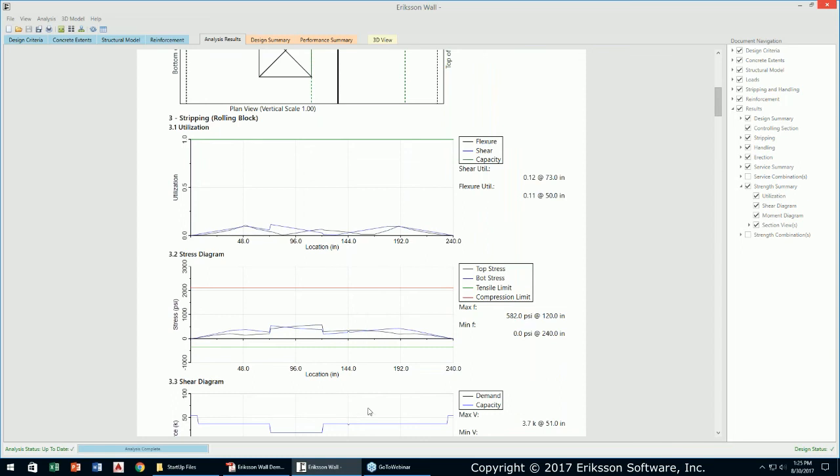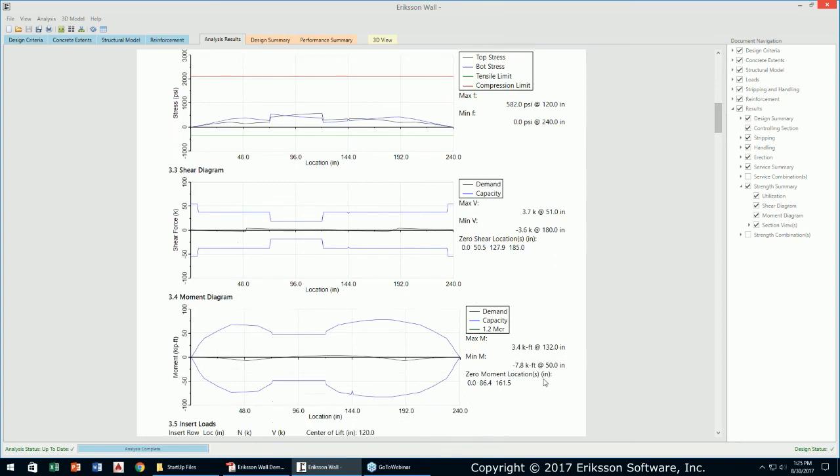And then similarly, we give a stress curve showing the top stress in black, the bottom stress in blue, and then the compression limit and the tension limit. And we show you the maximum and minimum stress. And then we give two more curves for shear and for flexure. For those curves, the black line is the demand, and the blue line is the capacity. And then we also give your maximum and minimum locations, and any zero shear or zero moment locations that you have. And if at any point in any of these curves, your stresses, shears, or moments exceed the allowables, that will also get flagged in red, just giving you a big indicator that you're over your allowable limit.